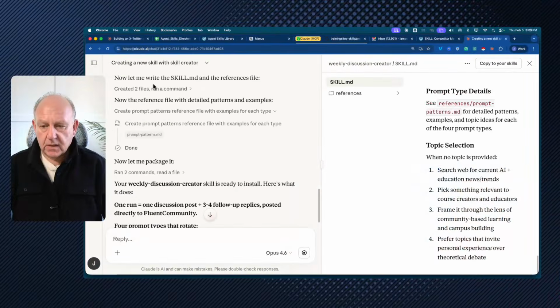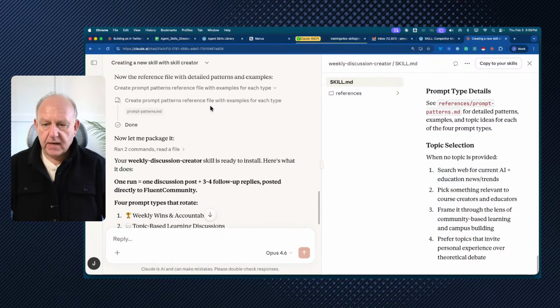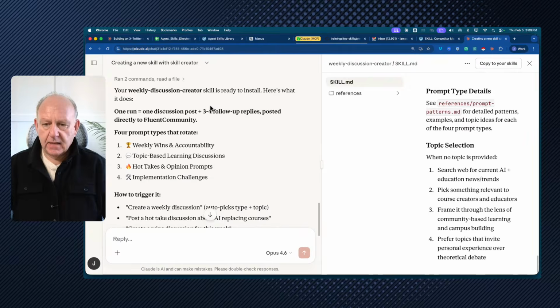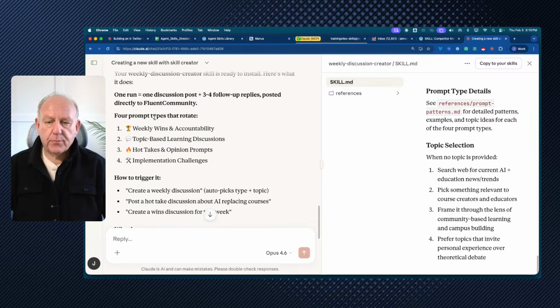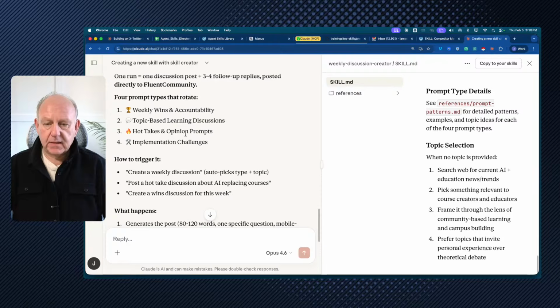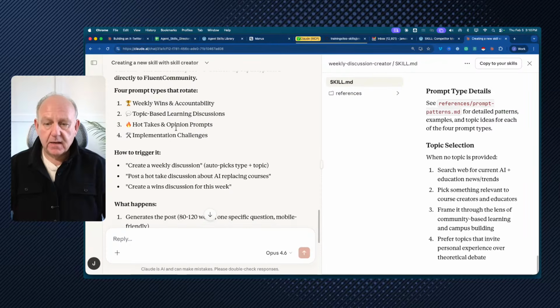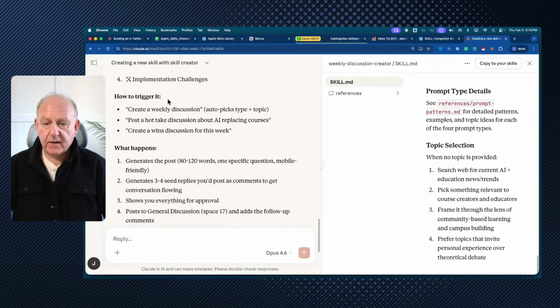So it did its work, and it's writing the skill file, and then let me package it up. Your weekly discussion creator skill is ready to install. Here's what it does. One run, one discussion post, plus 3 to 4 follow-up replies posted directly to the community. And that's because I have that connector in. 4 prompt types that rotate: weekly wins and accountability, topic-based learning, hot takes and opinions.